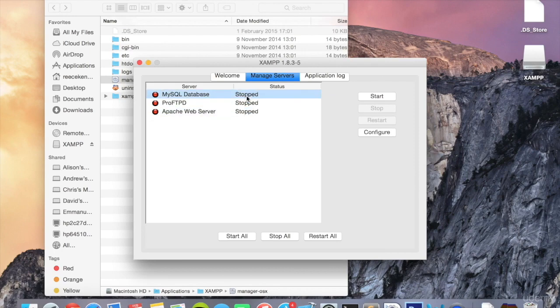At the moment they're stopped. All we can do is simply click on one and click Start. And again, we're going to need Apache Web Server too. We can start that as well. Once both of them are started, you'll be good.